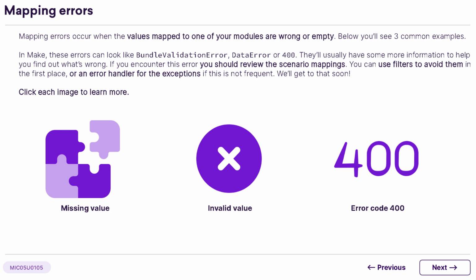Let's talk about mapping errors. These occur when the values linked to your modules are incorrect or missing. In Make, you might encounter errors like bundle validation error, data error, or a simple error code 400. Each of these gives you clues to identify the problem.